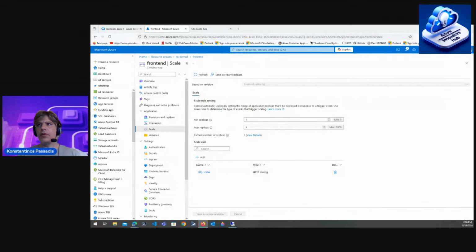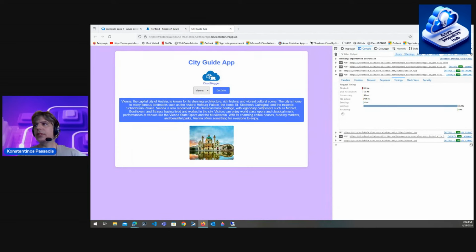First of all, I have already deployed the solution, meaning that we have deployed two container apps, one backend and one frontend. The actual app does a very simple thing. The user can select from a list of cities, for example, let's say Athens or Berlin or Vienna, and press get info.